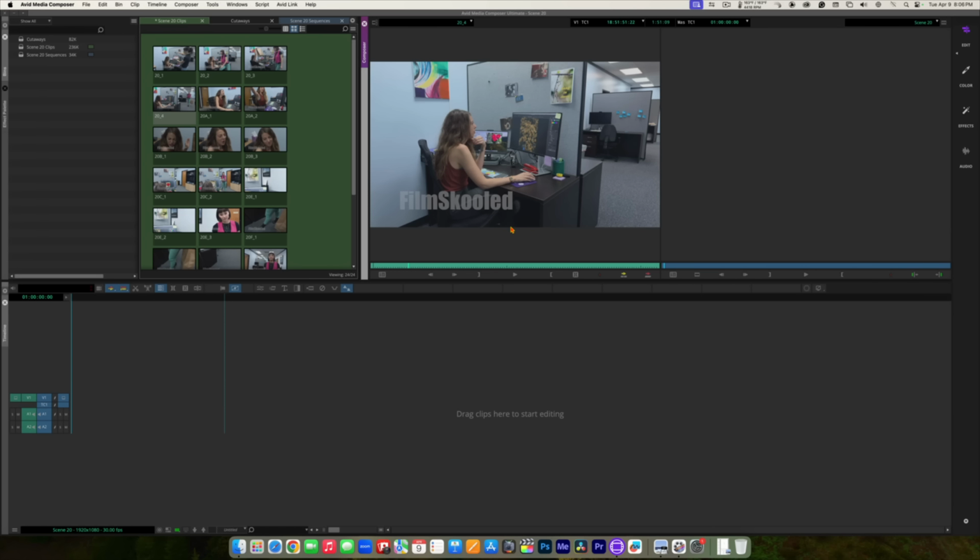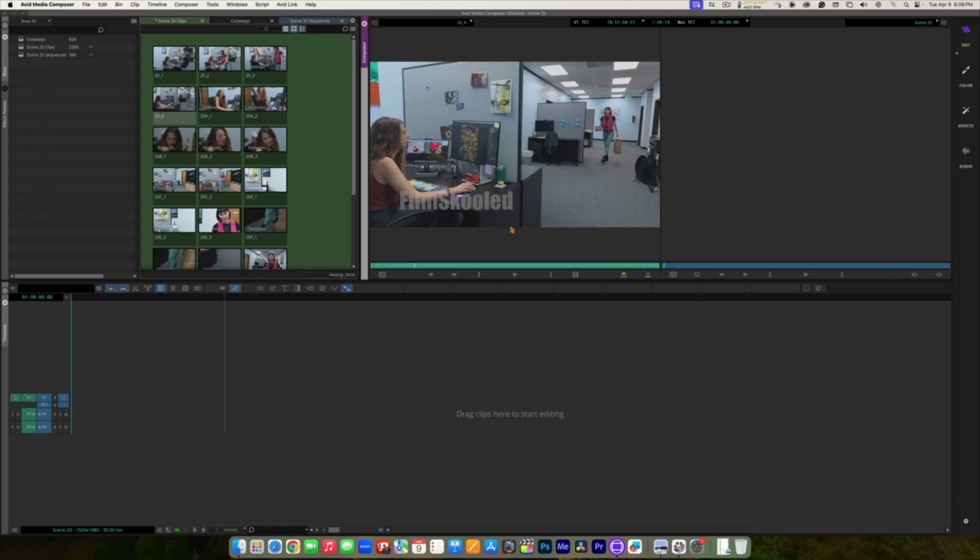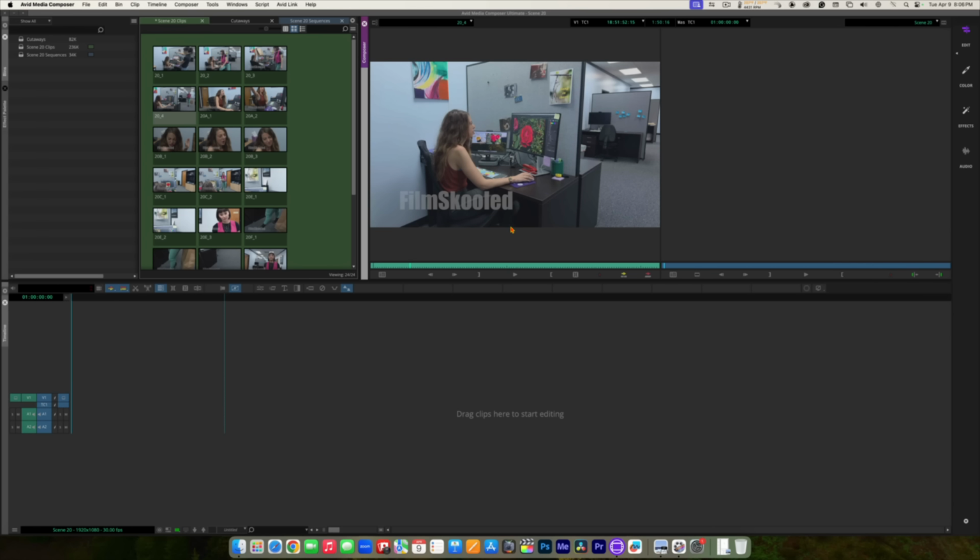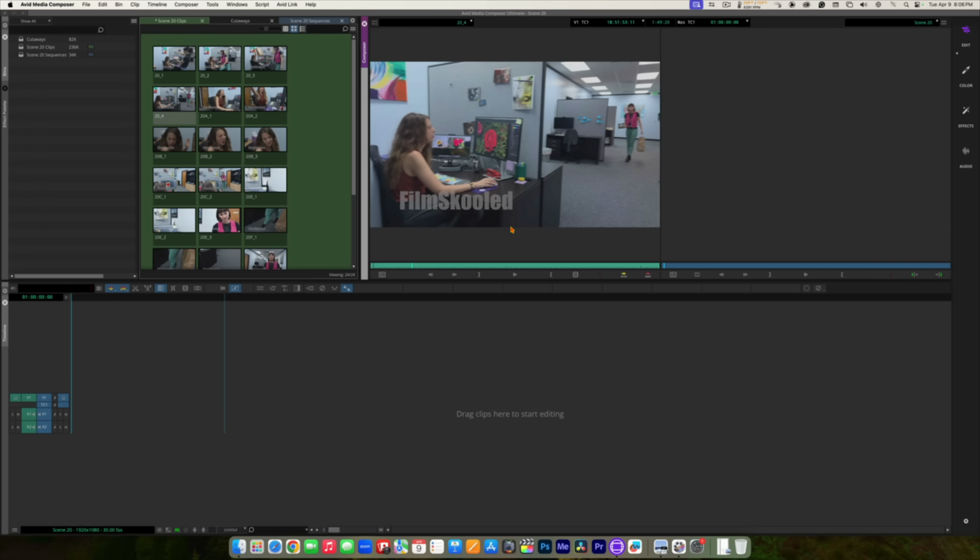1, 2, 3, and 4 do the same thing. 3 and 4 step forward or back 1 frame at a time. 1 and 2 step forward and back 10 frames at a time. The 5 key does the same thing as the space bar.